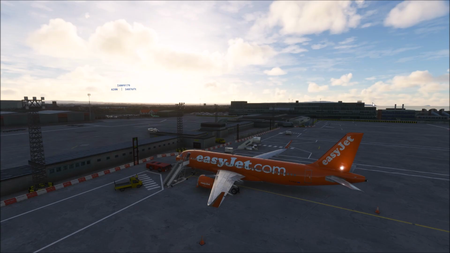We're at Prestwick EGPK. We're in the Fenix A320 EasyJet livery. It's one of mine, and we're going to be doing circuits, base training in this.